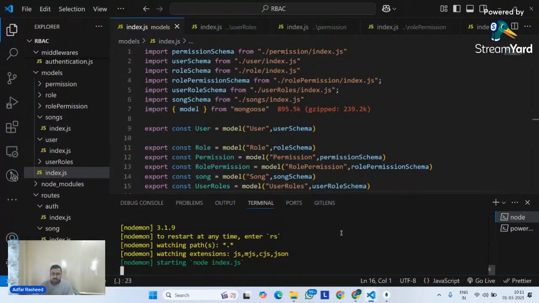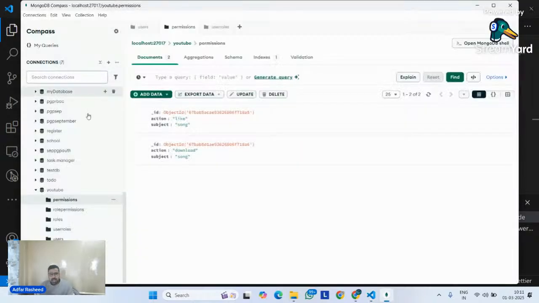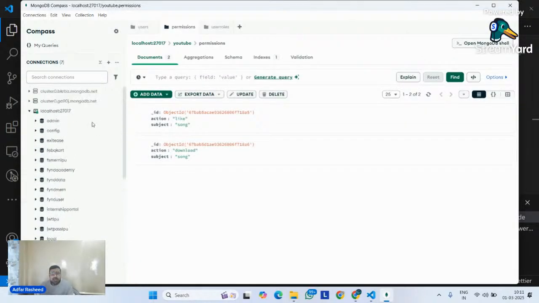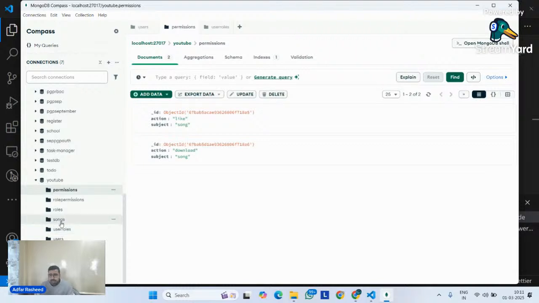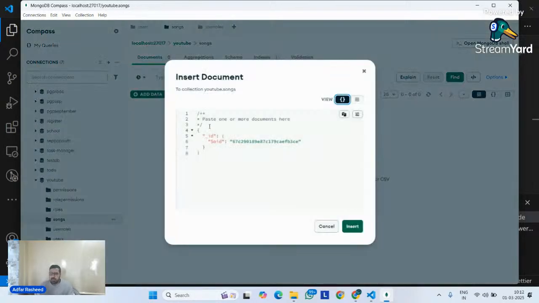So let's wait a few seconds so that it will be connected to the database here. Perfect. It's connected. Now, if I go here, let me try to refresh my entire database model. And in the database model, we can clearly see there's now a song model as well. I mean, in the YouTube database. If I go to song, let's add some song. So I will simply go add and insert a document.